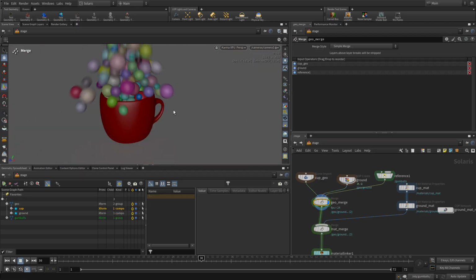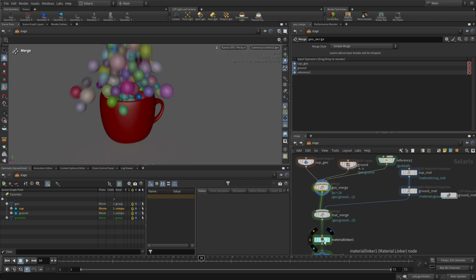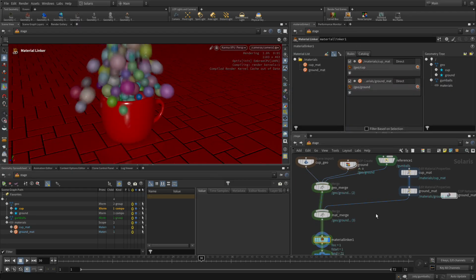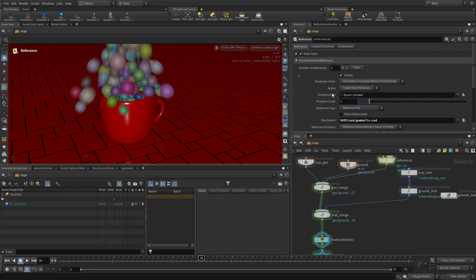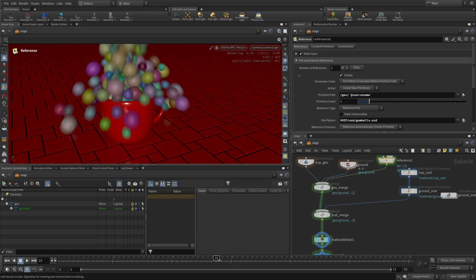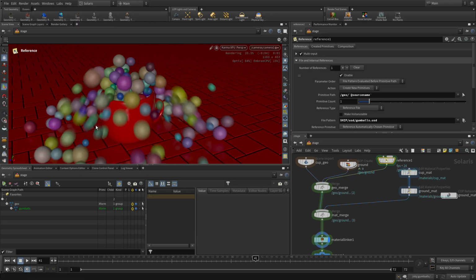Now you'll notice the materials are lost. We probably want to set that up on the material linker rather than the map merge, because that way we get our texture back. Okay, we're going to go back to the reference node, and under primitive path, we're going to go /geo/source name. And so the gumballs are in the geo just like everything else. And we're looking at a frame. Let's go maybe a couple frames more, and there we go. The balls are doing their thing, and notice that the motion blur is working properly.